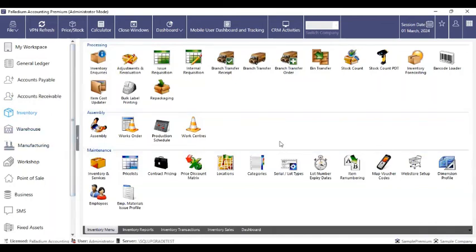Another nice feature we've got on our inventory management is this item renumbering. Yes.